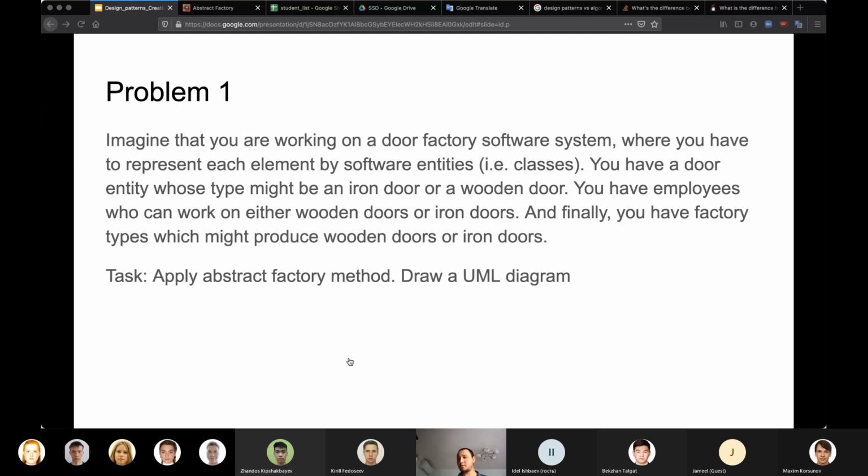You have about 15 minutes to finish this task. If you finish earlier, you can let me know and we will discuss your diagram. But after 15 minutes, I may ask any of you, okay? So if you have no questions, you can start.